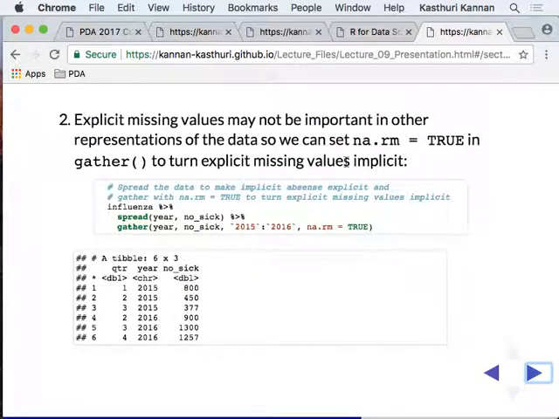There is another way of doing it. We can gather to turn explicit missing values into implicit ones. For instance, here I can spread this data and then also say that in 2015 and 2016, you remove the NA, and then just gather this data and keep the explicit values implicit.